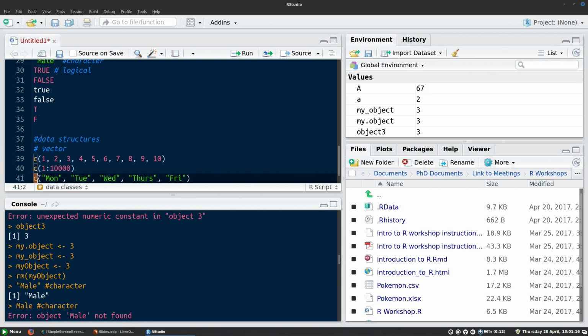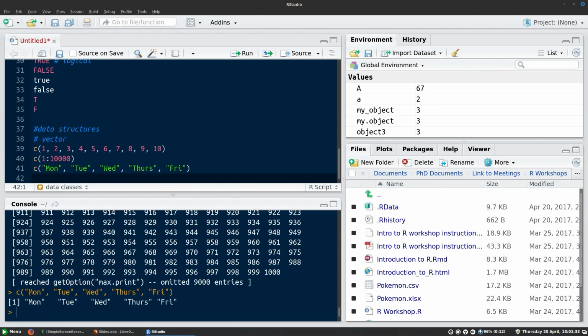So inside this combine function, this is a character element, Monday, this is a character element, this is a character element, and they're all separated by commas. What this combine function does is it sticks them all together into a single vector, and this is a character vector. If we print that, we get the vector printed out. And you can see it prints them with quotation marks as well. And the quotation marks are important.